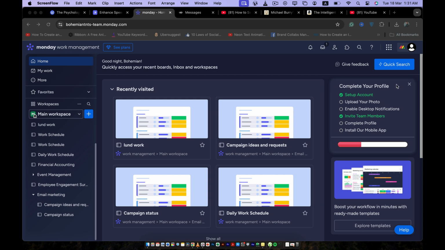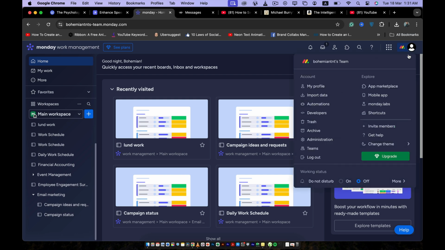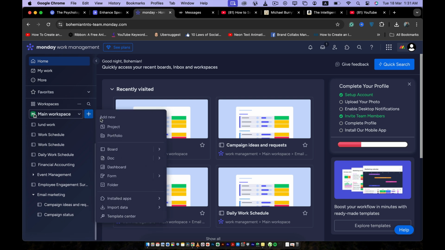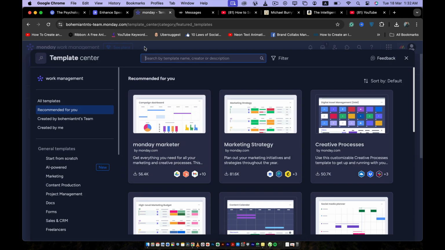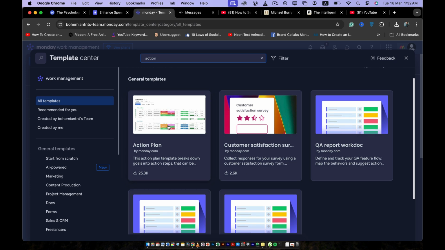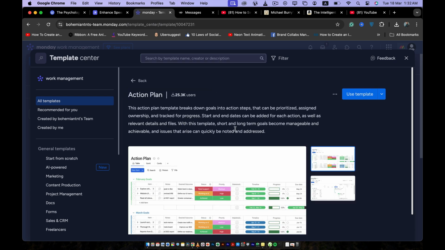So, the first thing that you need to do is you have to log in yourself on Monday.com. And once you logged in, you'll be redirected to the home page and you'll have this workspace column right here. You're going to click on this plus icon, and then you need to go to board and then start with template. Here, you need to write action plan, and this will be, I would say, our template.